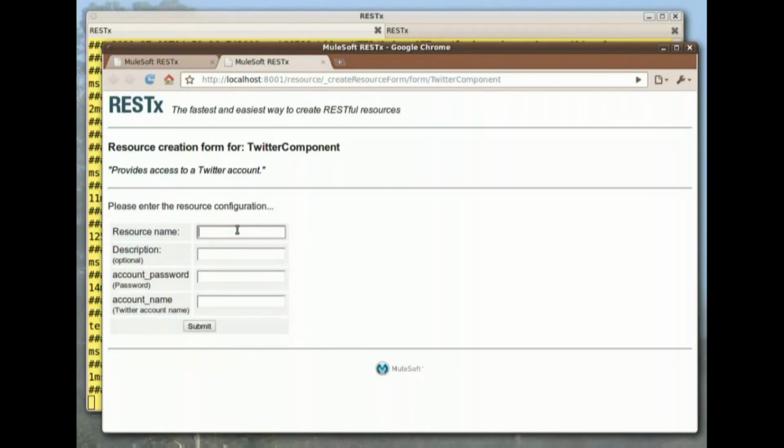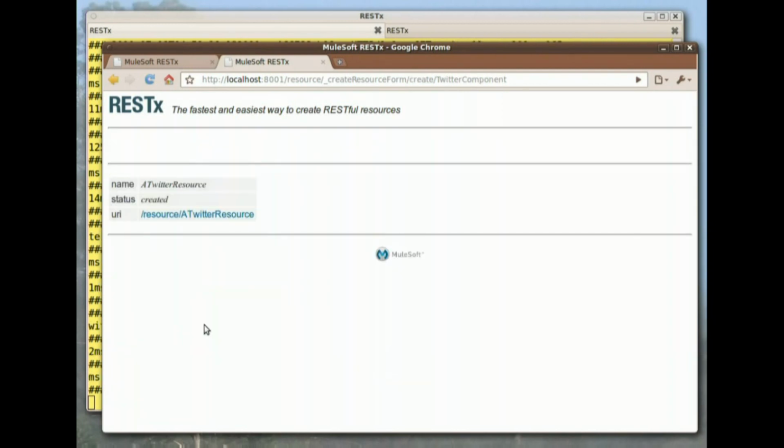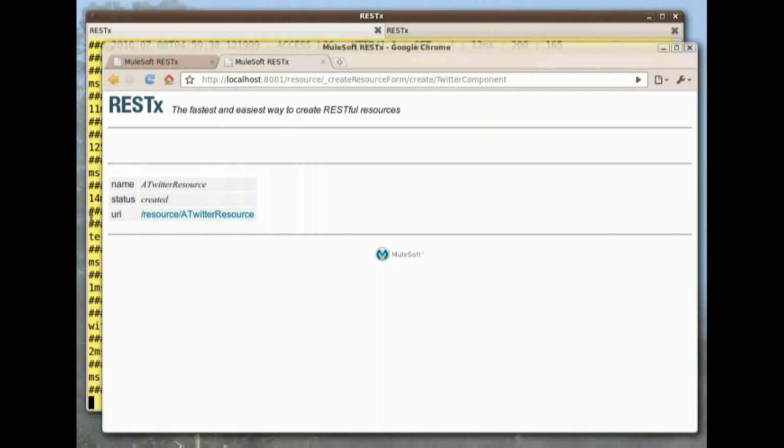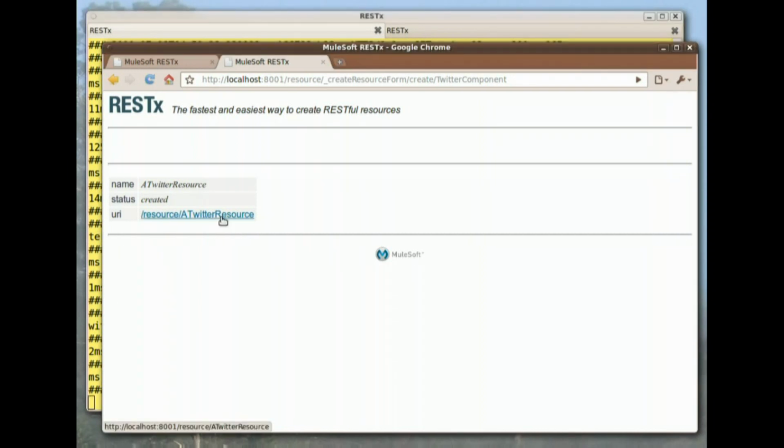We see a little form, and there we enter all the parameters that are needed for this resource creation, such as a name that we can determine and a human readable description, something that makes sense to us as the users of the resource. For Twitter we also have to provide a password and a Twitter account name. And when we submit this whole thing, the server turns around and instantly creates a new RESTful resource for us, which is identified with a new URI.